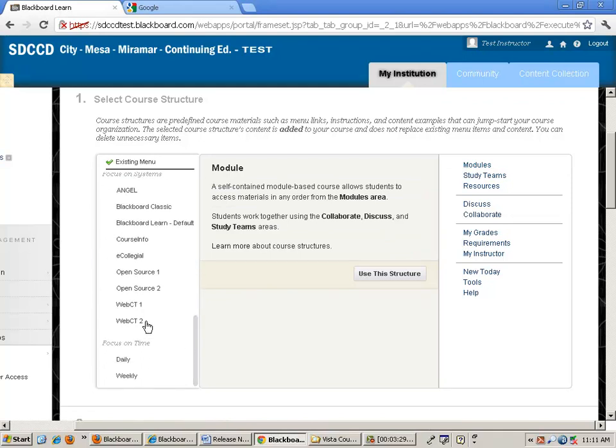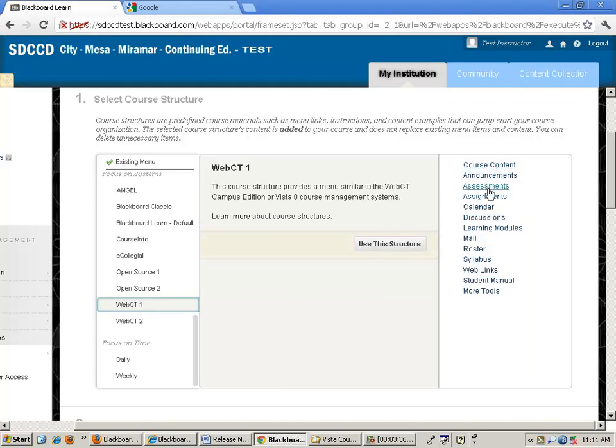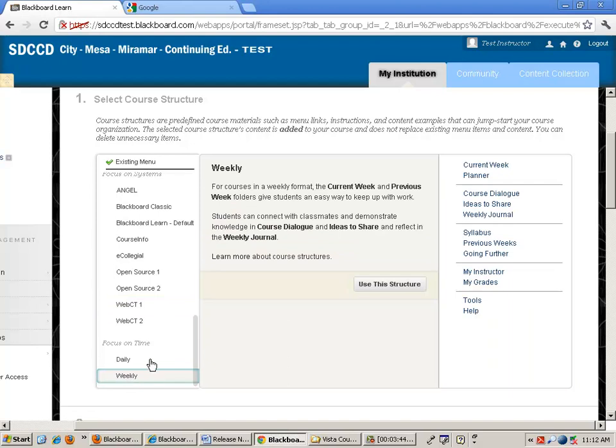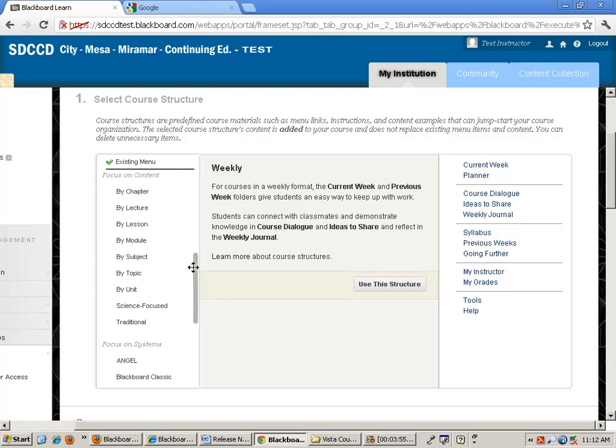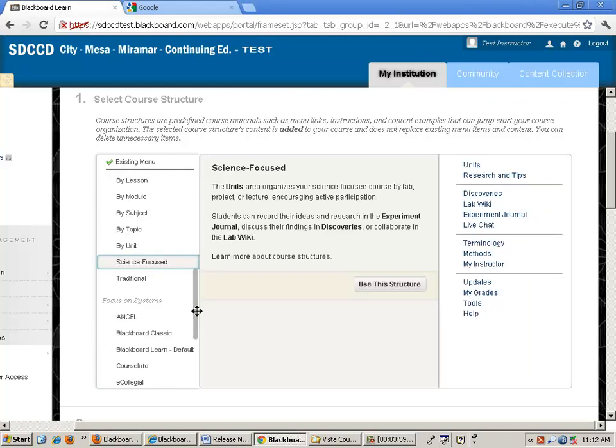If you want your course to look more like the old Blackboard Vista menu structure, you can take WebCT 1. That should look very familiar to those of you who use Vista for years. Or if you want to focus on a weekly orientation or organization for your course, you might try this one. And there are also, of course, many other options. I'm going to try this science-focused one here.